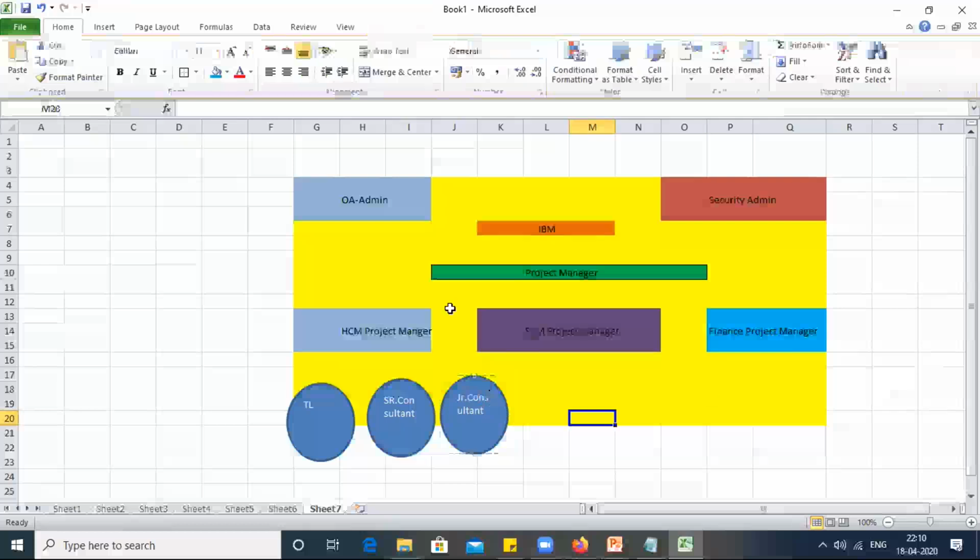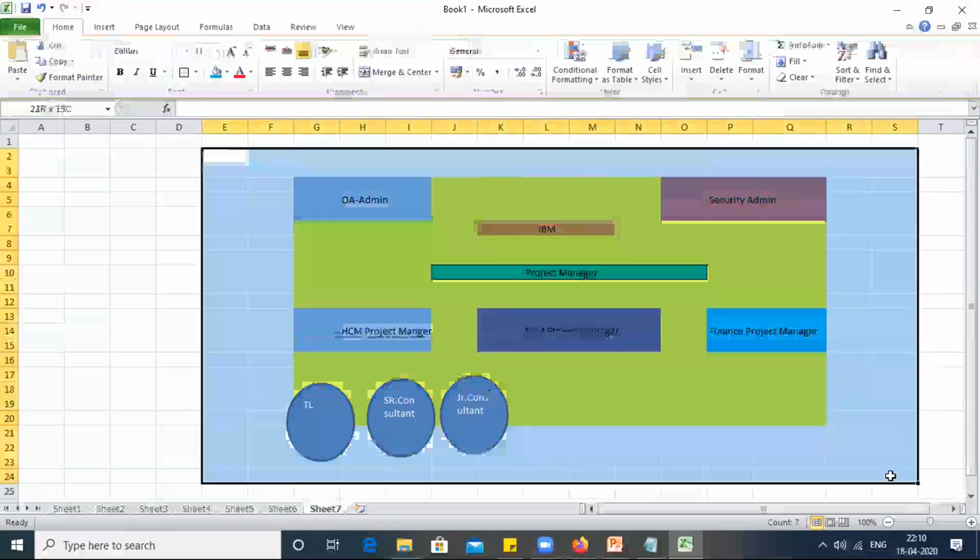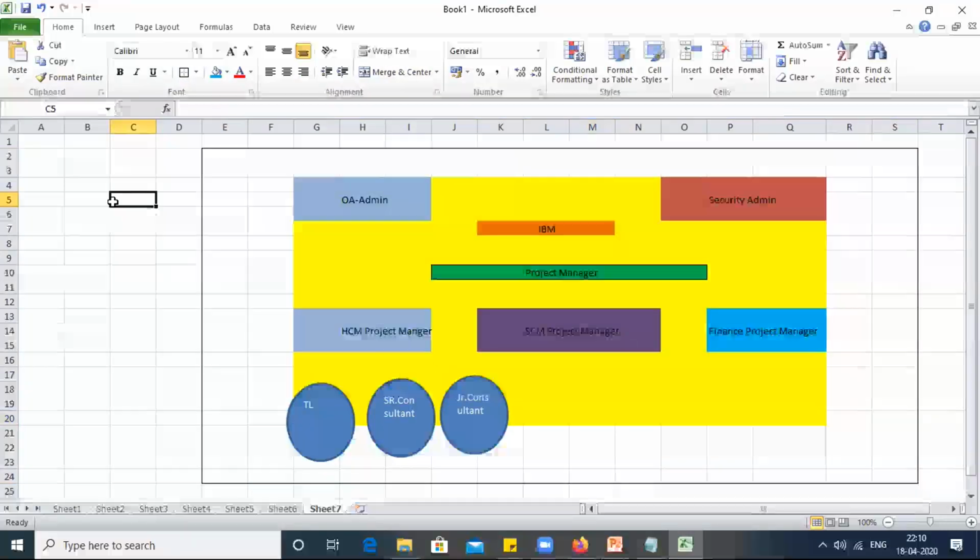Okay, so typically, in most companies, this is the ideal project planning. Sometimes the OA admin becomes a security role, so they don't want to create a separate security role. The OA admin itself creates the users to maintain everything. Sometimes there is no individual project manager; I have only one project manager, and he handles all of HCM, finance, and SCM.